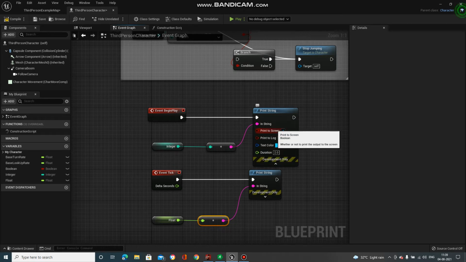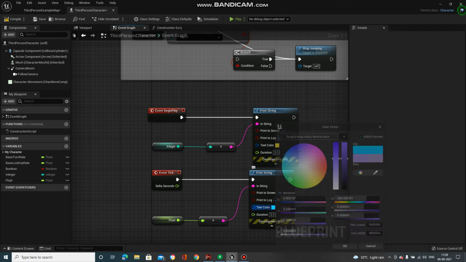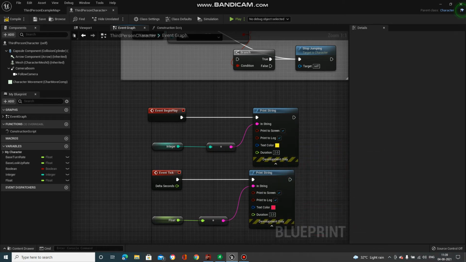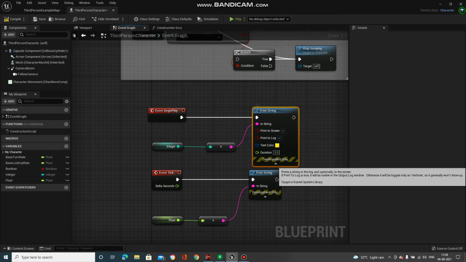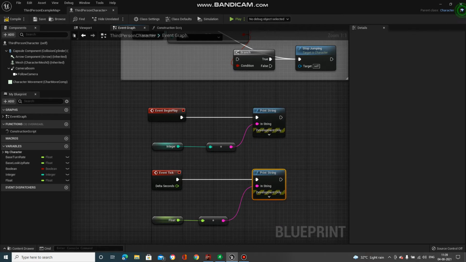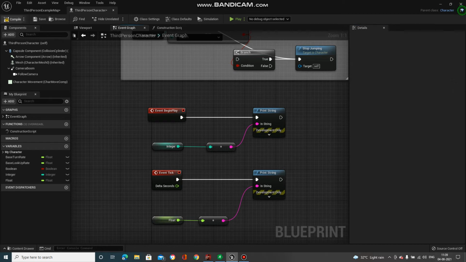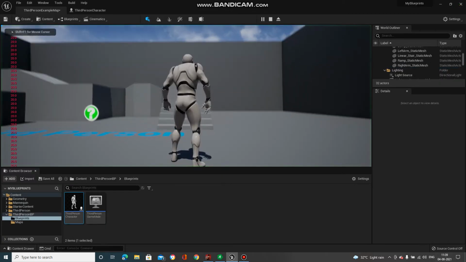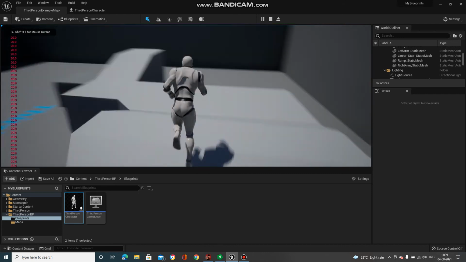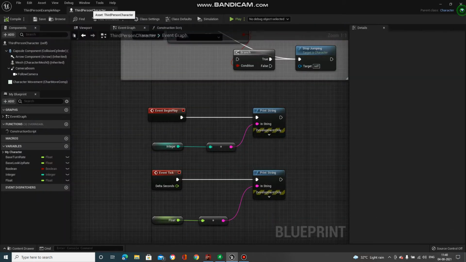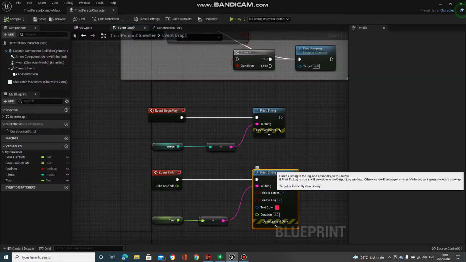Print string is basically used to check whether your function is working or not, and it's good practice to use it. So I will change the text color to yellow here, and in here I will choose red. So for the float value, it will also be 20. As you can see, the 20 is running continuously, that is red, and I have chosen red for this.